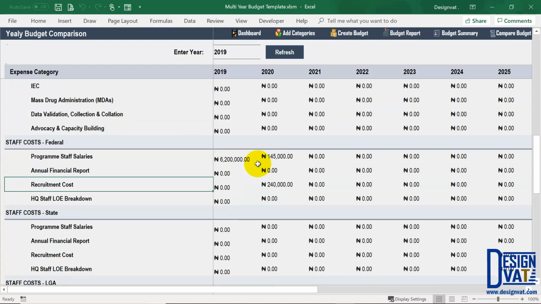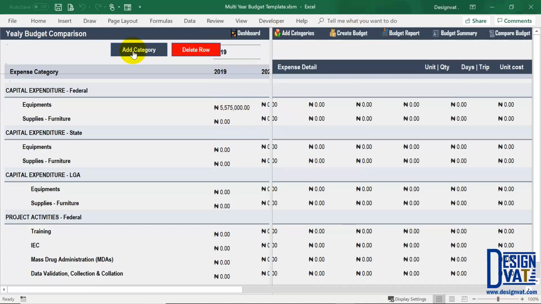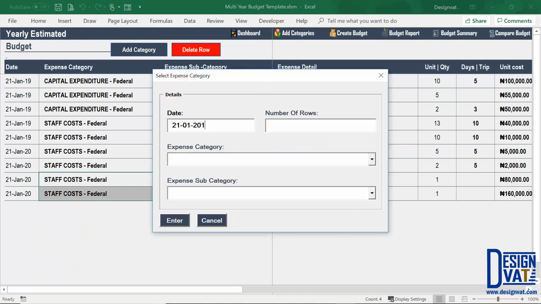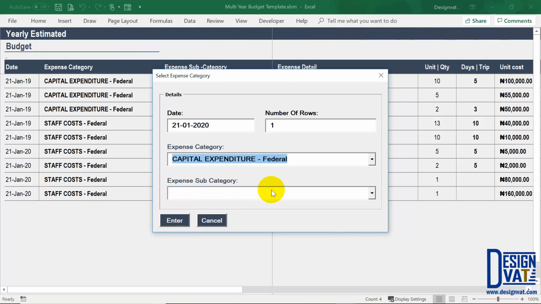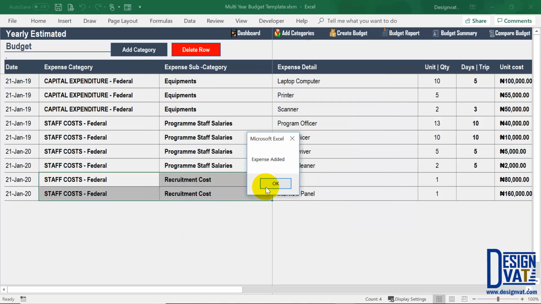And just to quickly do that demonstration, I'm going to quickly add capital expenditure federal for 2020 so you can compare the two together. So if I quickly go to create budget, I add a new category. I'm going to make this 2020. And I'm just going to add one row so that this is very fast. I'm just going to make it federal also. And it's also going to be equipments. Once I click enter, it's going to insert only one row for me below the last row.